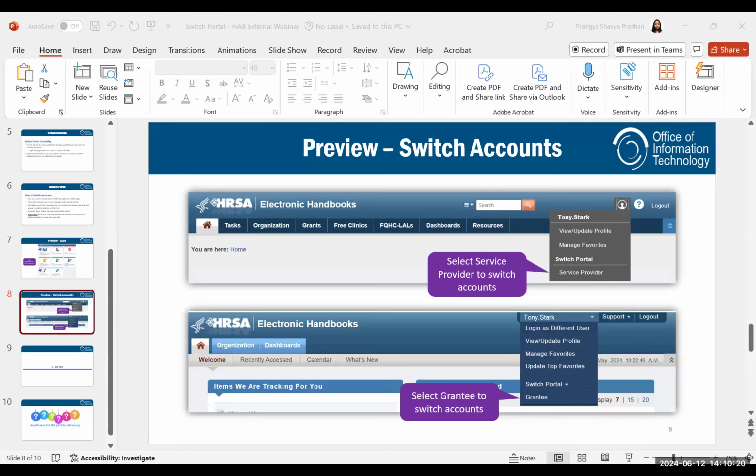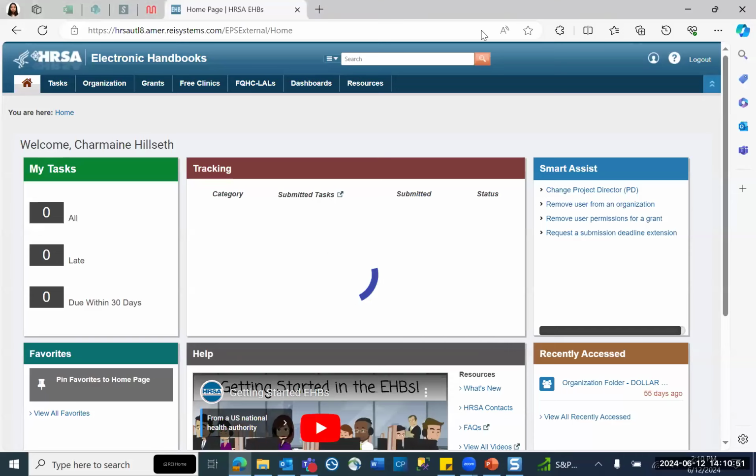On our homepage, no matter which page you are on in the electronic handbooks, or EHBs, you will see on the top right, when you hover over your profile, there's a switch portal option, and underneath this, you see service provider. Patricia, please share your screen. We don't see your screen. Oh, one second. Thank you. Can you see my screen now? Yep. Okay. Sorry about that.